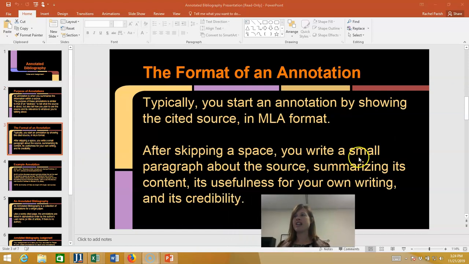So with annotations, the idea is that you start out by citing your source in MLA. That is the main idea. And then you skip a space, kind of like what I've done here. I've skipped a space between this part and this part. And after you skip a space, you write a small paragraph about your source where you summarize its content, talk about how it's useful, and establish why it's credible. So the annotation is nice because as you're researching sources, it's a way for you to check yourself and make sure those sources are going to be relevant to you.